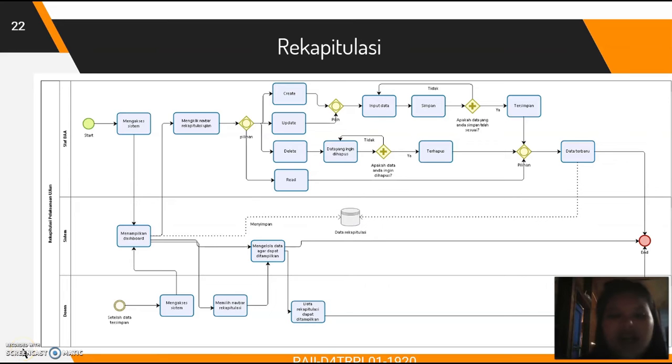And the last is recapitulation. Recapitulation can explain this process by Staf BAA and Dosen, and how it works in the system. The first is the Staf BAA who accesses the system. By accessing the system, it can display the dashboard, and then the Staf BAA clicks the navbar recapitulation ujian, and there are 4 choices: create, update, delete, and read.